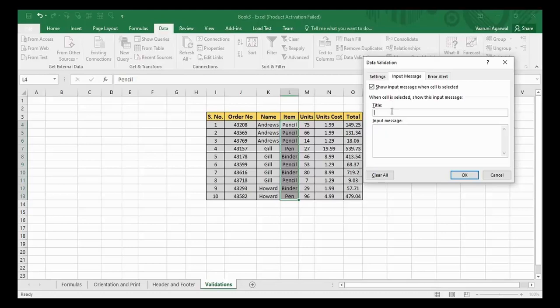So first of all you have to provide the title, and the title I'm going to provide is again Attention. Then I'm going to provide the input message, that is, max length 14. This message should clearly state what kind of validation is applied so that the user can understand the validation and use it accordingly.